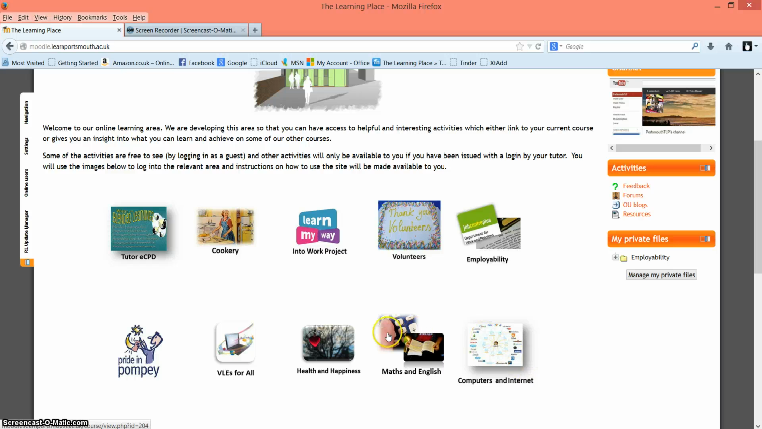Now on this Moodle we've got a front screen with lots of icons and images that will take you into various areas. Can you see the hyperlink symbol as we work through? So for those of you who are from Pride in Pompey, you can get into your area there. VLEs for All, that's our course that we've been using to do the training with. We've got a Health and Happiness course, we've got Maths and English, Computers and the Internet. So we're going to use the Health and Happiness course, so let's click on there.